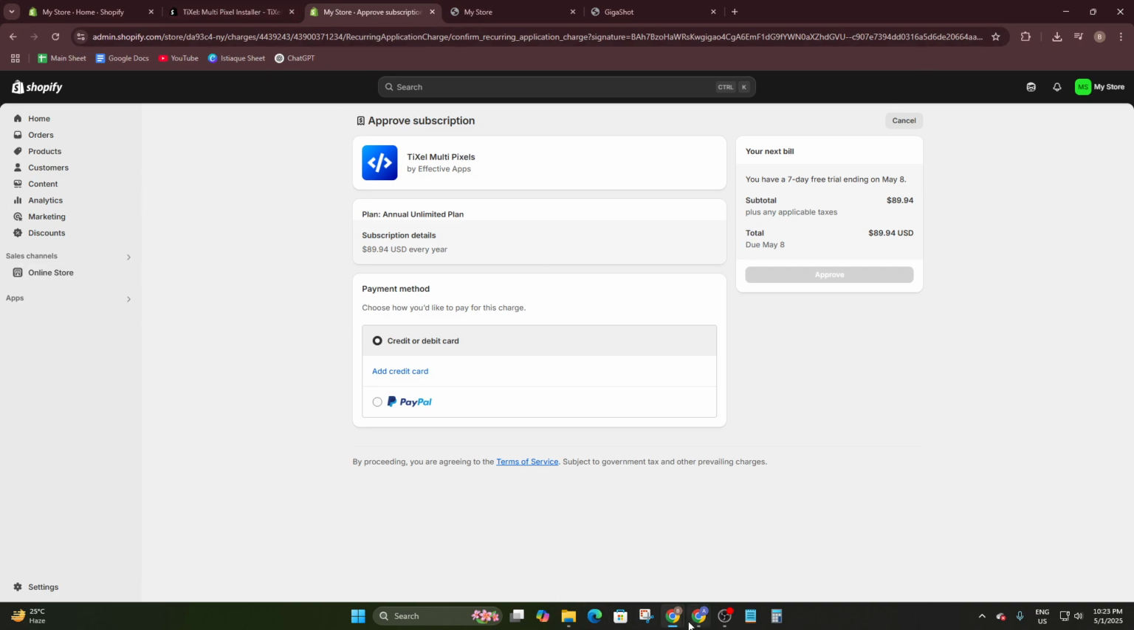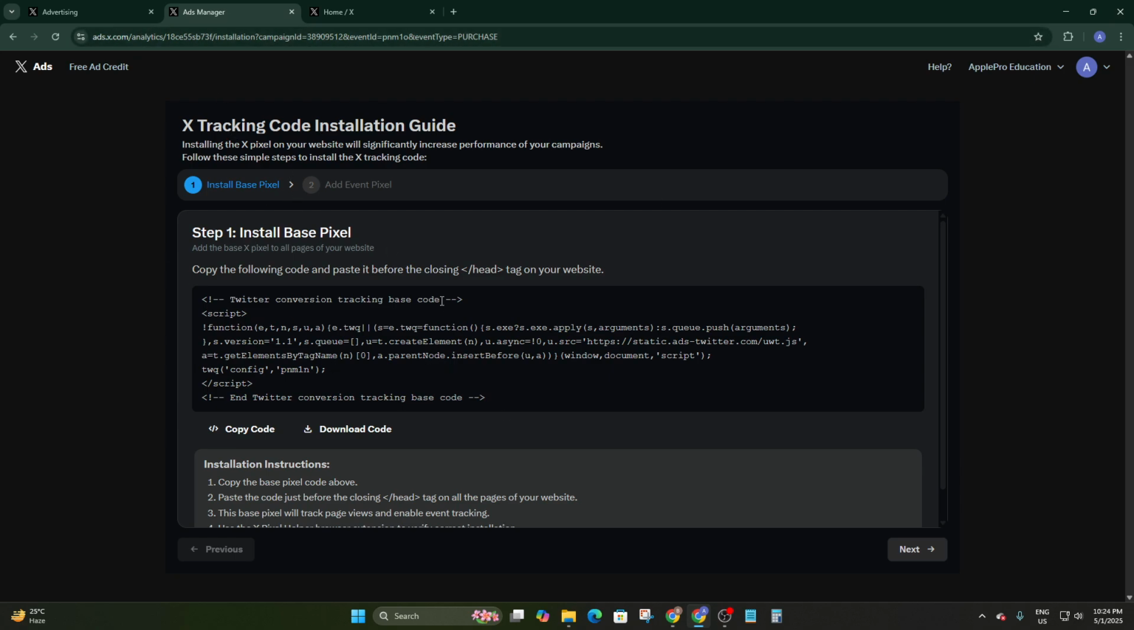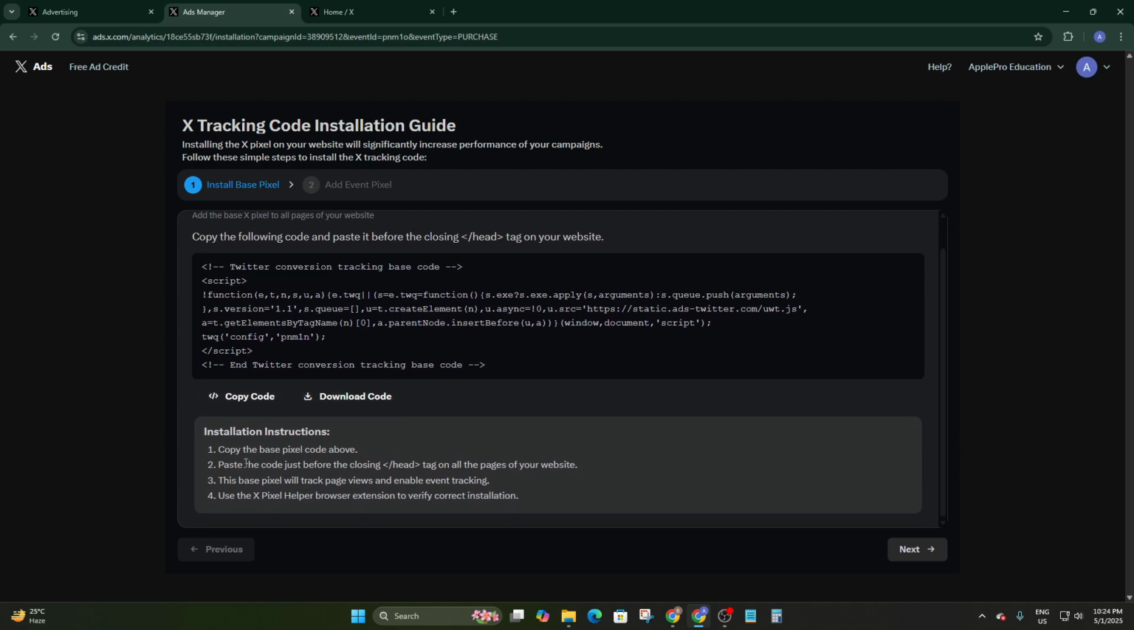So with this third party platform, and the X platform, if the X app is available on your store, on your location, then you can simply copy that code here. Simply click on copy code, or you can download it, and you can just paste the code just before the closing head tag on all the pages of your website. So this is actually the manual instruction, and this base pixel will track page views and enable event tracking, and use the X Pixel Helper browser extension to verify correct installation.